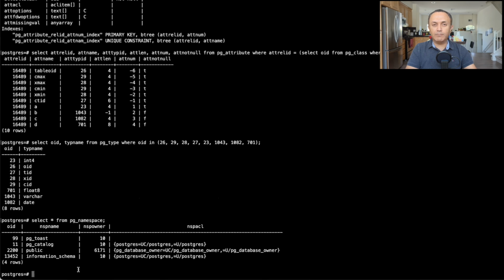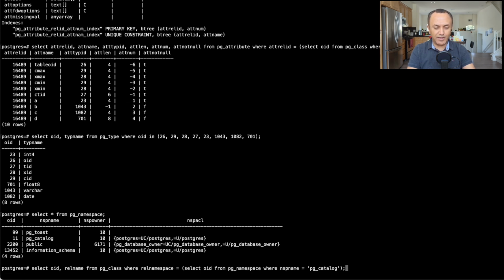Usually the user tables like foo and so on are in the public namespace, and the catalog information is all in the PG catalog namespace. So if we want to list all the tables in the catalog, we want to get all the tables whose namespace is PG catalog. We can write a query like this: select the OID from PG namespace where namespace equals PG catalog. This will give us this ID, which is 11. Then we can filter by that in the PG class table, where rel namespace equals that ID. This will give us a listing of all the tables that belong in that namespace, so all the catalog tables, basically.